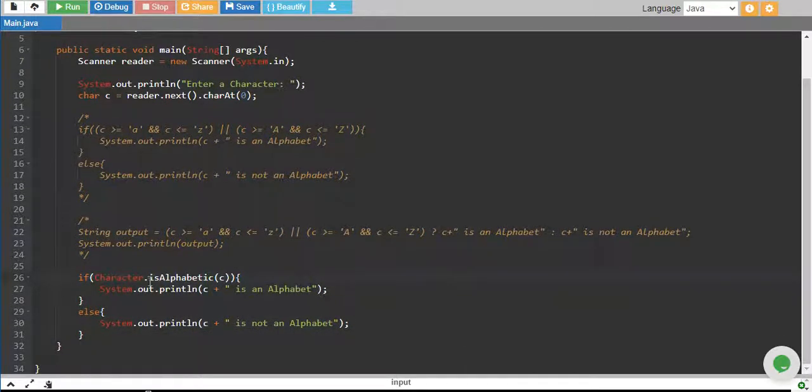Since you have the built-in method, you can use this. There's no need to use these things again and again. Just call the method, check if it's alphabetic. If it is, you can print it, otherwise print that it's not alphabetic.